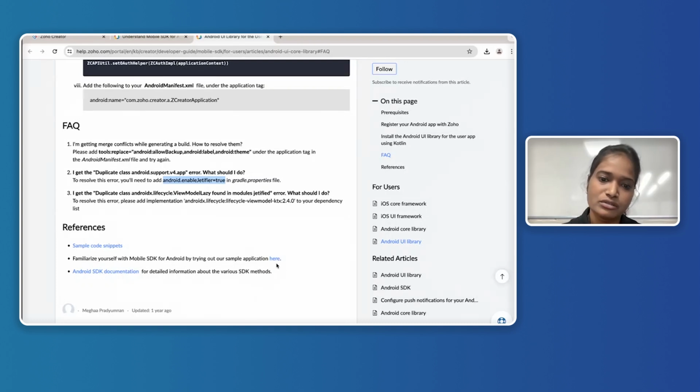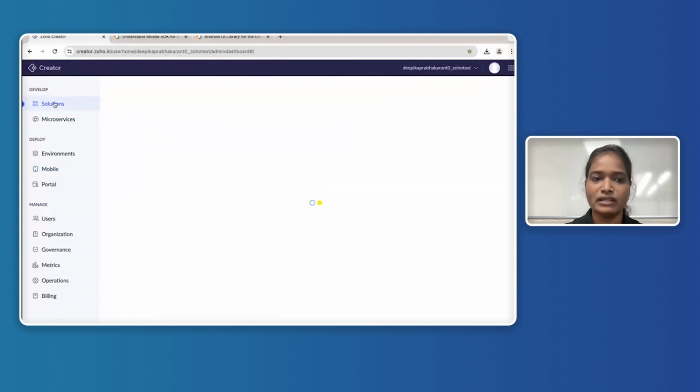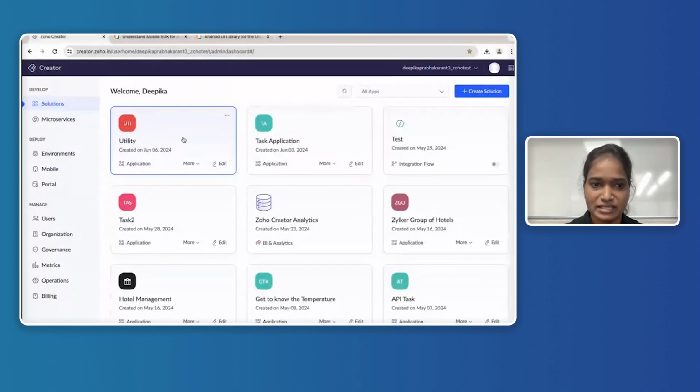Okay, so you can also download this DS file and see how this application is working and how the mobile SDK has been used in that. That will give you a clear idea. So now let me just navigate to the creator platform. I have downloaded that application, which is the utility app.